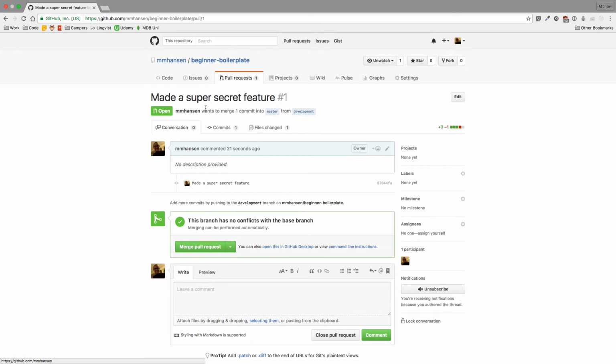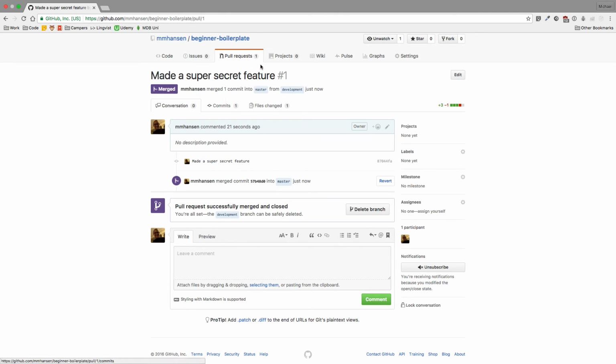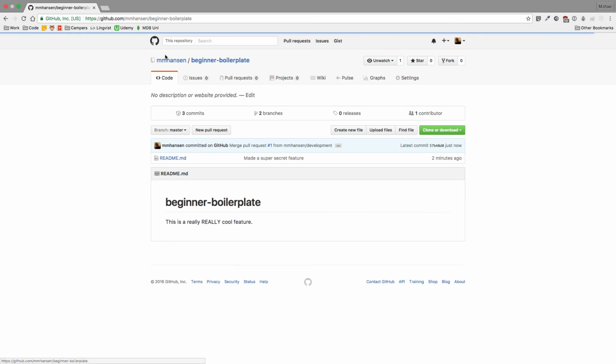You see Hansen wants to merge commit into master from development. Perfect, that's what we want to do. So let's merge it. Confirm. Okay, now it's done. So now you get this purple, and purple is really good. So now we go to code, and then we look, we're on our master branch, and we see it's up to date. This is a really, really cool feature.